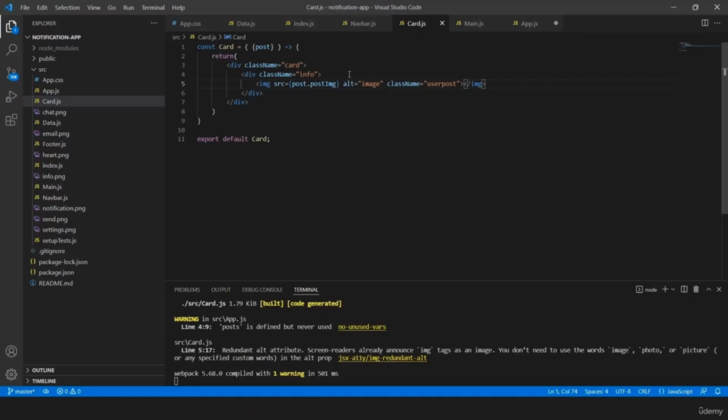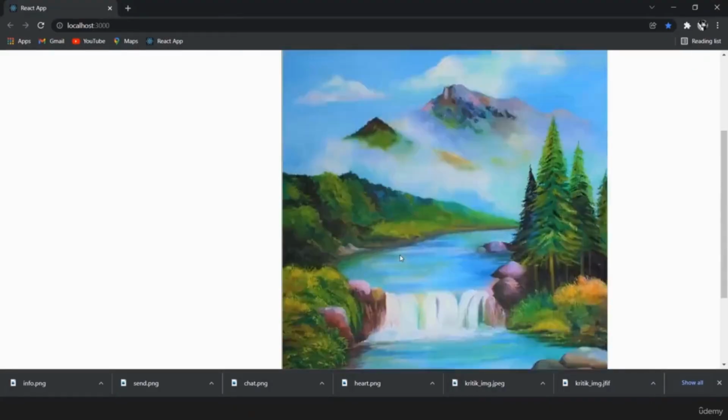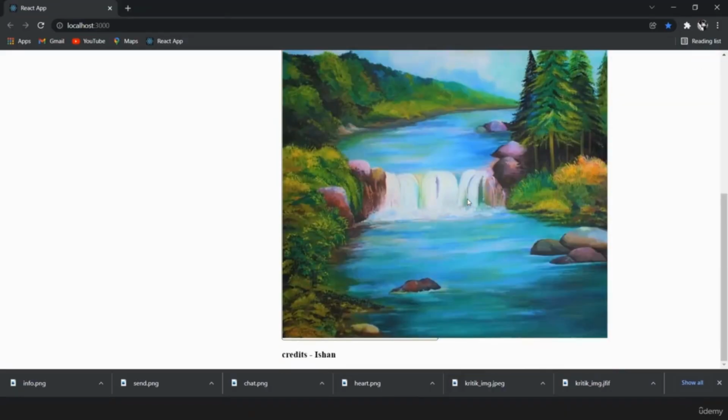Basically the value of that JSON data is coming inside this post object, and we are using that only. So now when we go to our browser, we can see that the two pictures are coming, but now we need to optimize the size, height, and width of the picture so that it fits inside this div container. So we can do that.